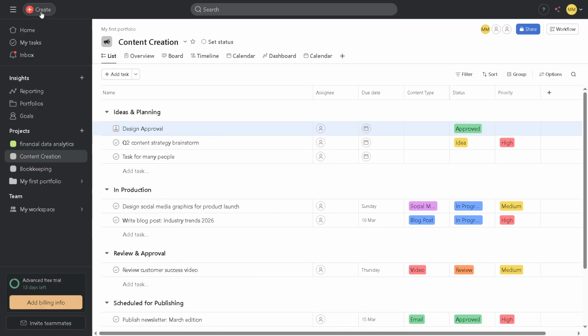Let's dive right in. First, you'll want to open the Asana platform on your computer. If you don't have an account yet, it's super easy to set one up. Once you're logged in, look for the Create button located in the upper left-hand corner of your screen. This button is your gateway to launching new projects and tackling tasks efficiently.